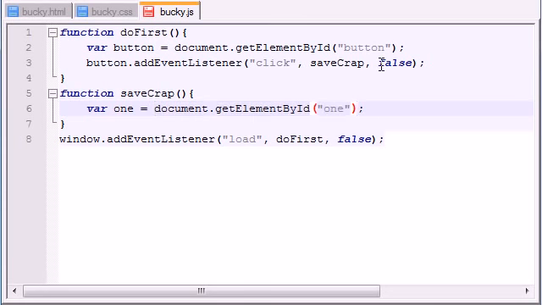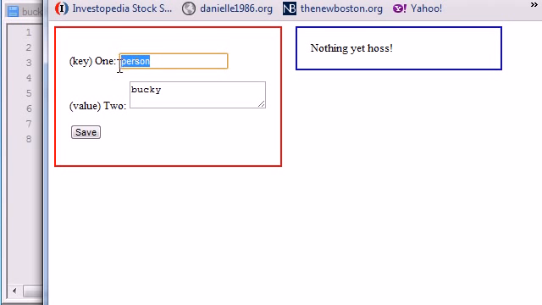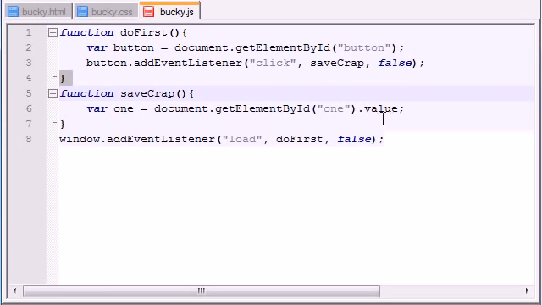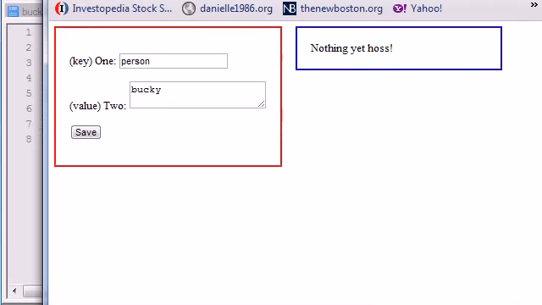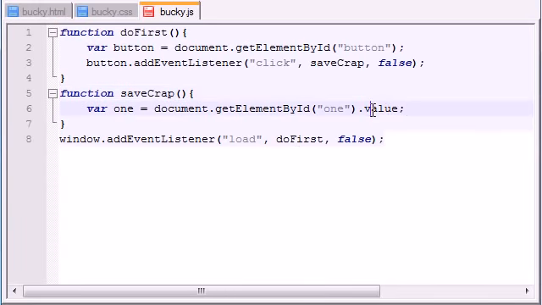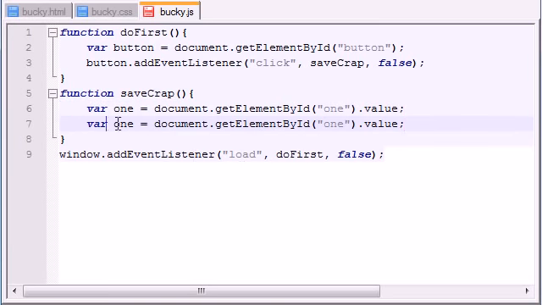We need to set it equal to document get element by ID 1, the value of it. Because the value of basically a text area is the contents inside that area. So basically, whatever we typed into that text box, it's now going to be stored in the variable 1. Simple enough. So basically, now 1 would be equal to the word person. So now we just need to do the exact same thing with another variable. So 2 and 2.